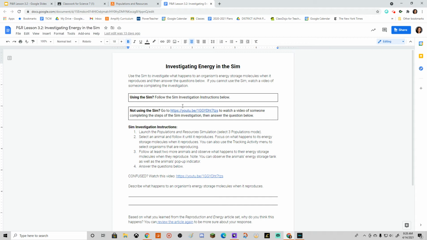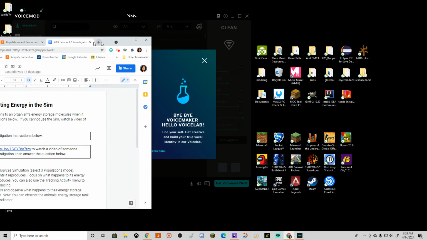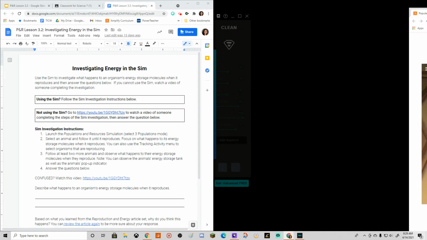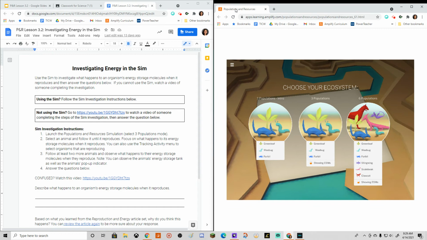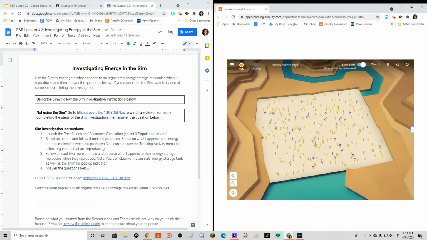And we are using the sim, but if you get confused and you want to watch somebody besides me doing the sim, you're welcome to click the link there. So number 1, launch the populations and resources simulation. Select the 3 populations mode. I'm going to go ahead and set up a split screen. I think it would be easier. So I'm going to choose this mode.